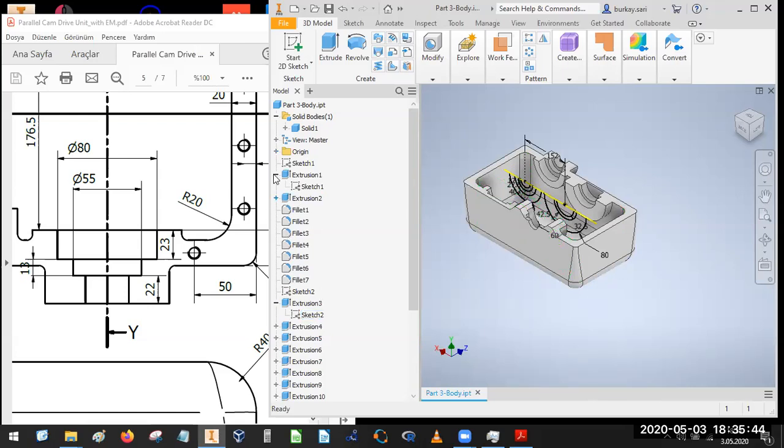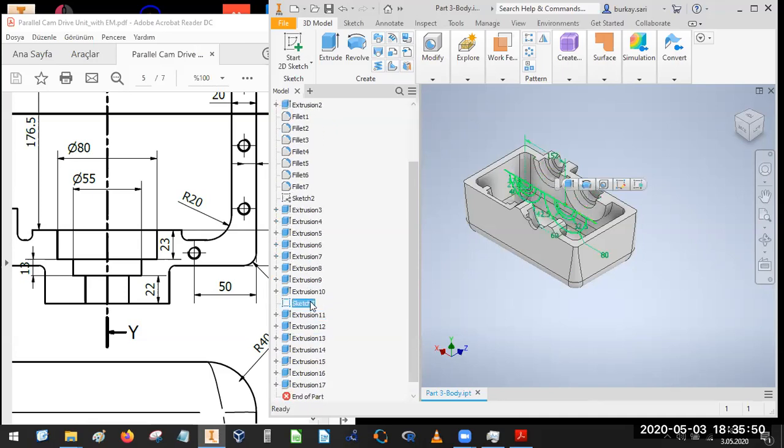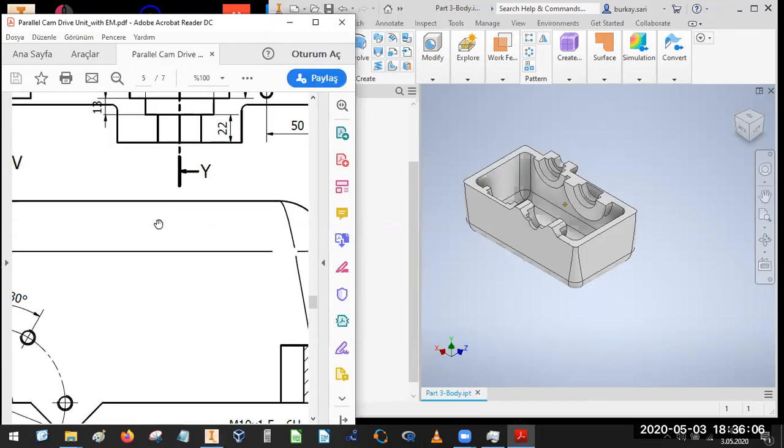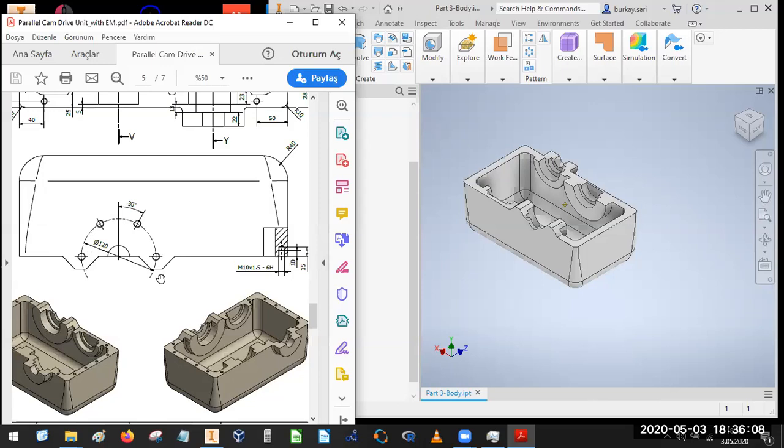I will just close and reorganize. Also, do not forget to save your part file during the modeling. I save my part file. The next, what I need is, I only have the missing things. We have the holes here, outside and inside.